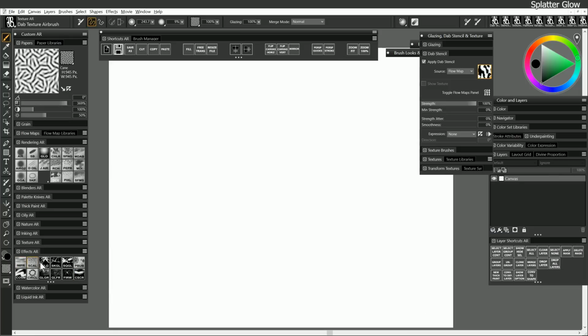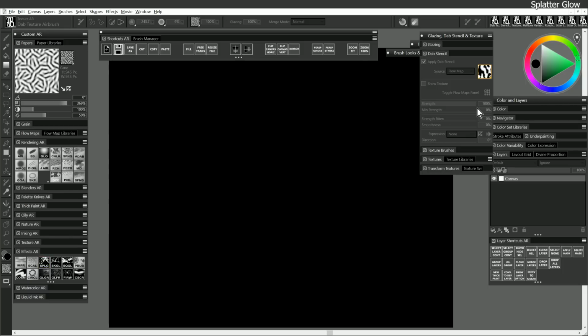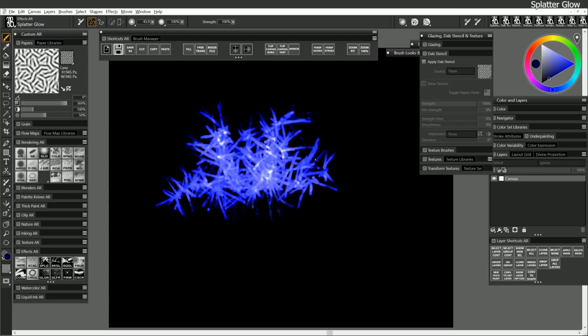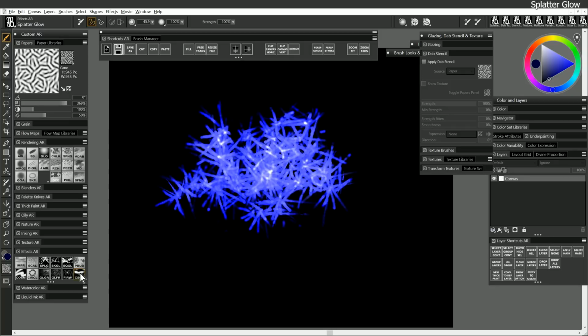Next is effects, and there isn't really a whole lot that I would use here on a regular basis. These are really specialty brushes that can do a lot of different things. The ones that are black are implying that you should be painting with a dark canvas. So for example, I could fill my canvas with black. I'll select Splatter Glow, and I'll select a dark blue color and paint with that, and you can see how Splatter Glow works. We need a dark canvas in order to be able to see what we're doing.